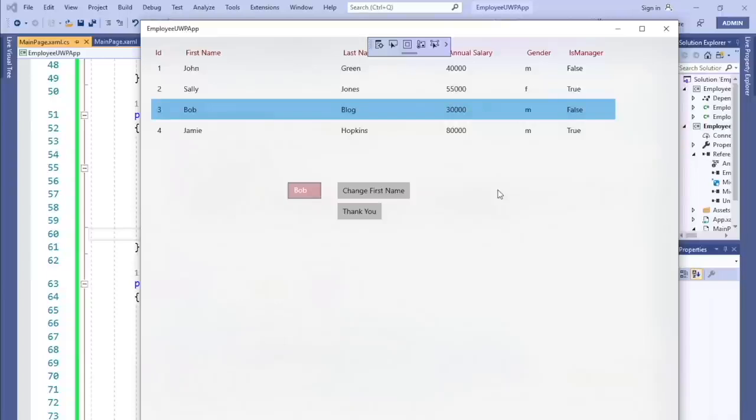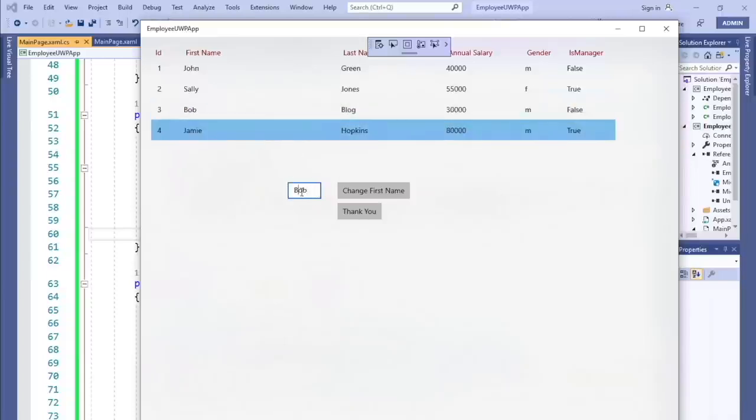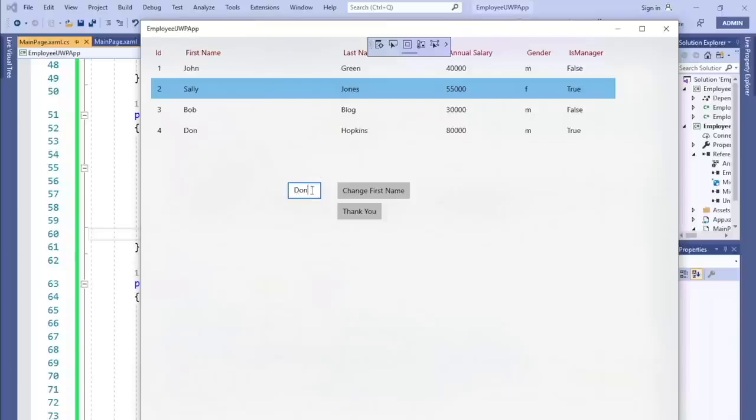Changing first name from Bill to Bob. Changing first name from Jamie to Don. Changing first name from Sally to Debbie.